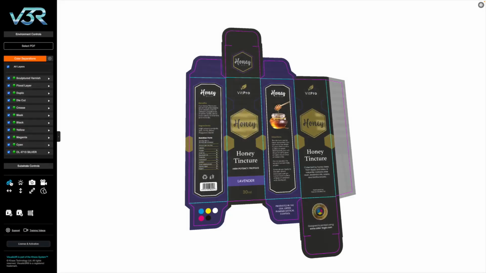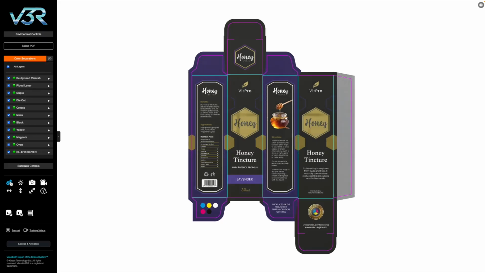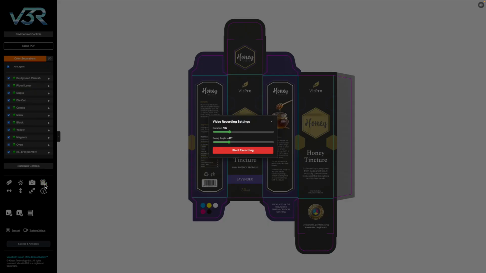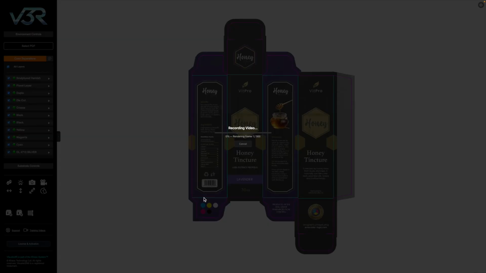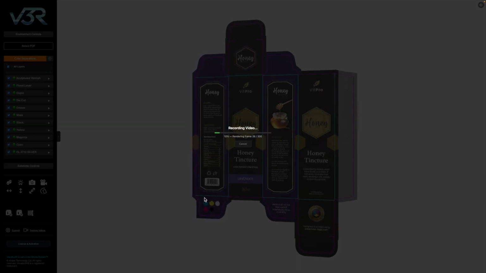Now if I want to, let's reset the view. If I want to do a video export, we click on the video button and then you set the duration and the swing angle. The swing angle is how much it's going to go left to right, and the duration is how long the video is going to play for. Pretty much leave it as it is. Click on start recording, it will then go through and start rendering all of those things. It will take about 3 minutes roughly to do a high resolution video capture.